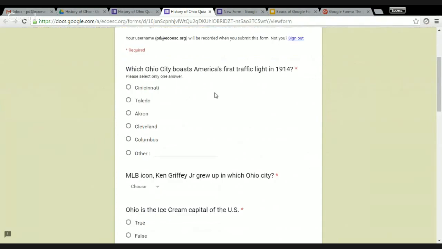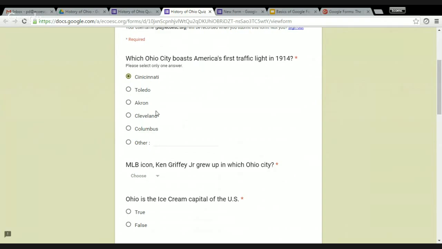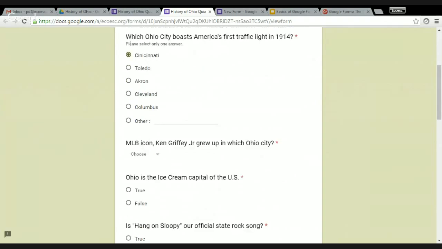So now I can take my quiz. All right, which city boasts America's first traffic light in 1914? It's a badly worded question, but you still get the idea. So you'll see it's a required question, and then you'll see where it says, please select only one answer. So this is where you'll see your help text down here underneath the question. And notice that I don't have it on the other ones, I only included it here. So obviously I created it, I know the answer, so I can click on Cleveland.